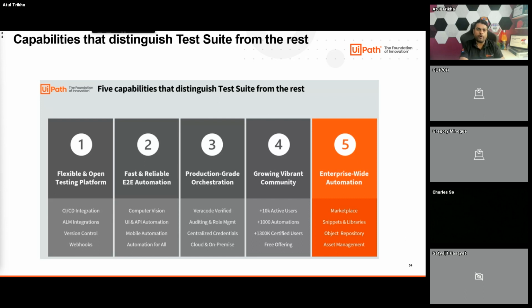Additionally, Test Suite offers production-grade and certified tools for both test management and test execution in the cloud. This means more secure, faster, and resilient testing for you. And number four, with over 10,000 active users, you are joining a community of experts and partners that all collaborate and assist each other. This is a very big community.